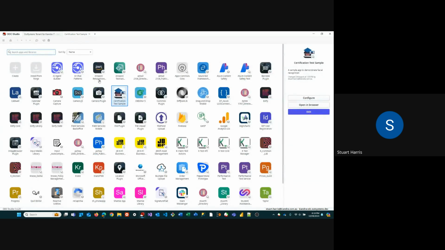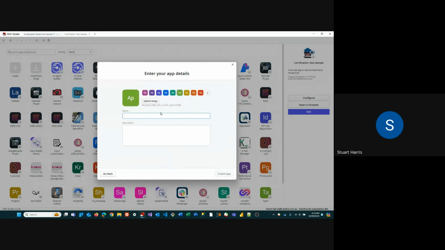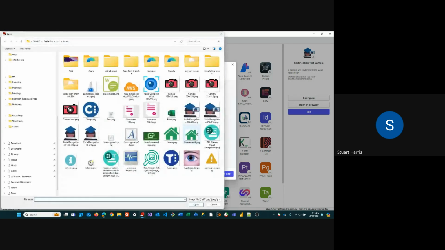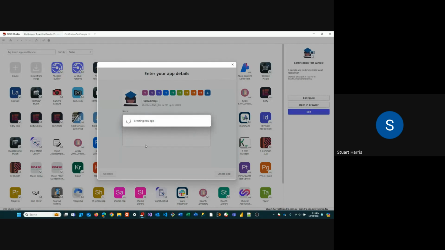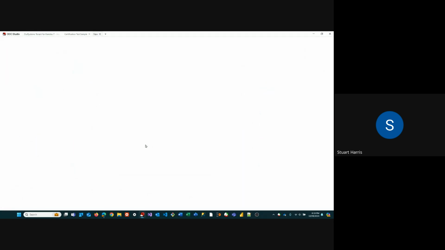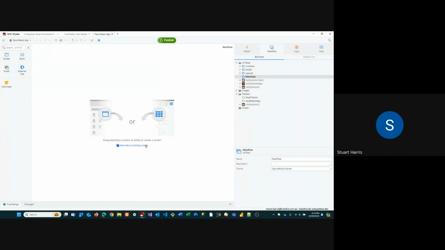Okay, so let's do a live build. Here we go. So I'm going to create an app, web app, and we'll call it the face detect app. All right. Now we'll just grab an image. Now that's generating an app in ODC Studio. Most of you probably know this. It'll give us a login page, some defaults. It'll create a theme using that image, and we'll be able to start building an app.